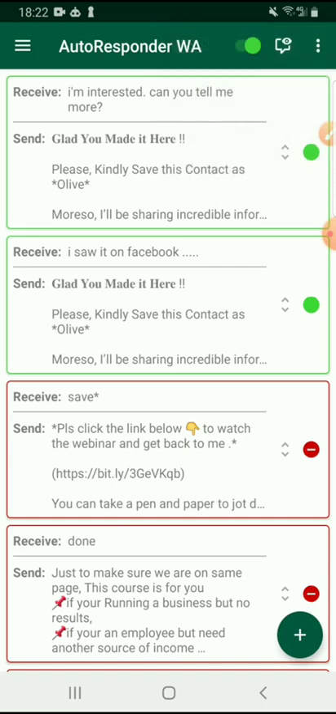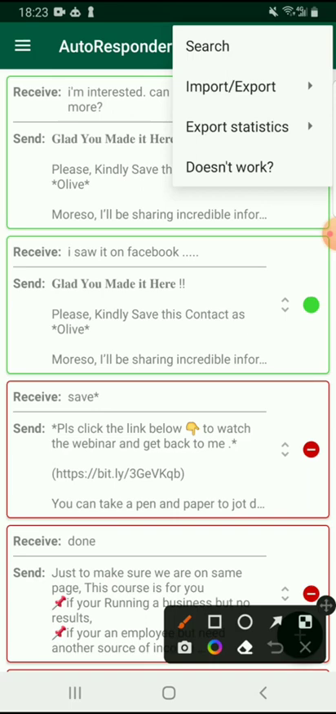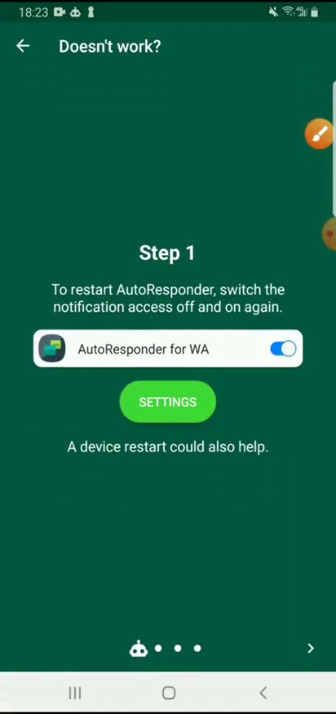And if you have such a file already on your phone or on the device which you are using, definitely what you want to do is just import that file, and you can also export it to a different area. If you face challenges in using the application, what you can do is just go to "doesn't work," and there are questions that they are going to ask you. So let's go there and see what happens.